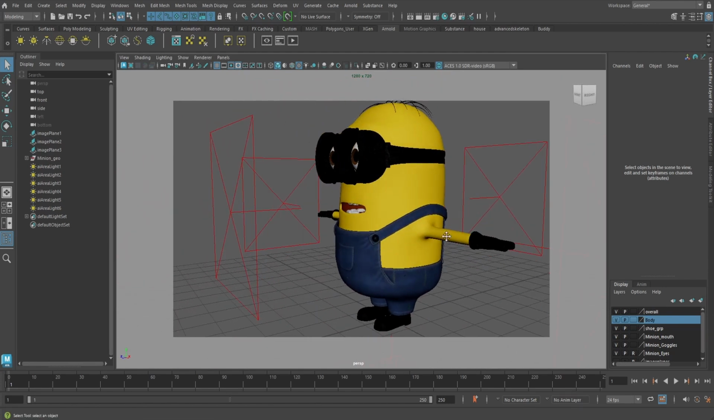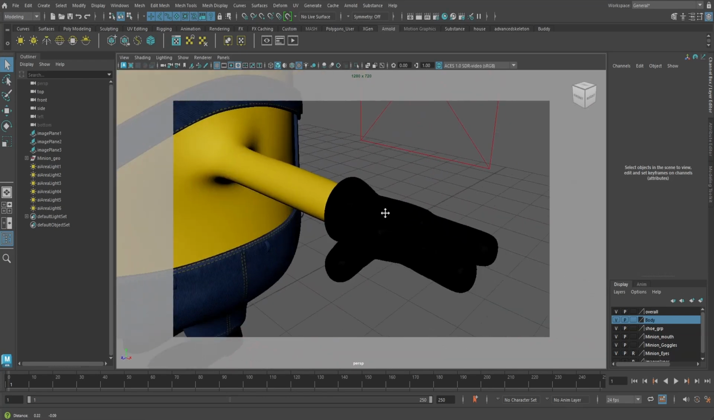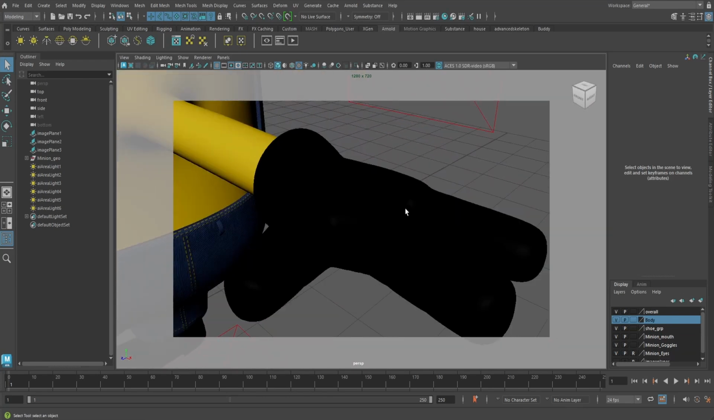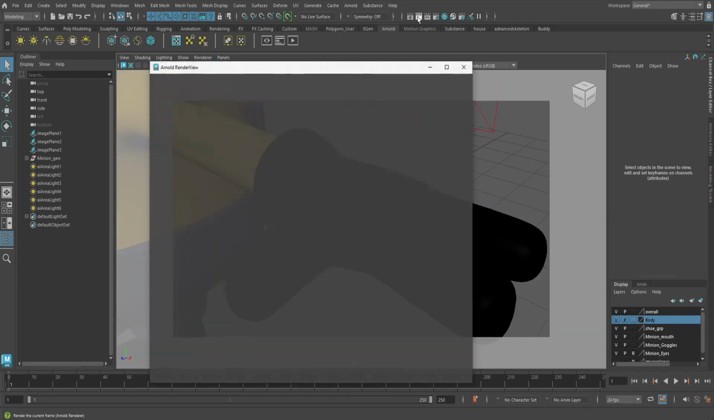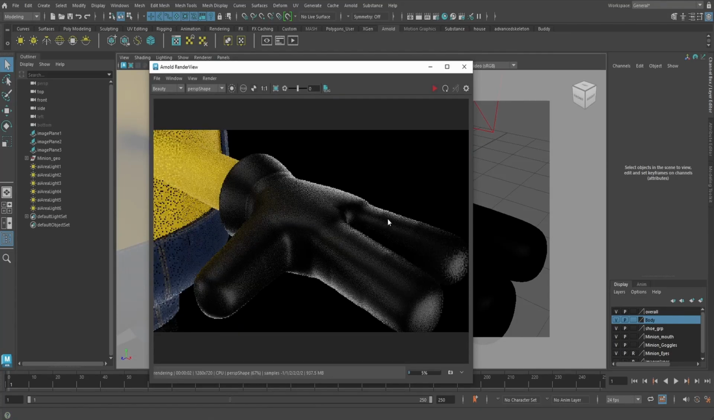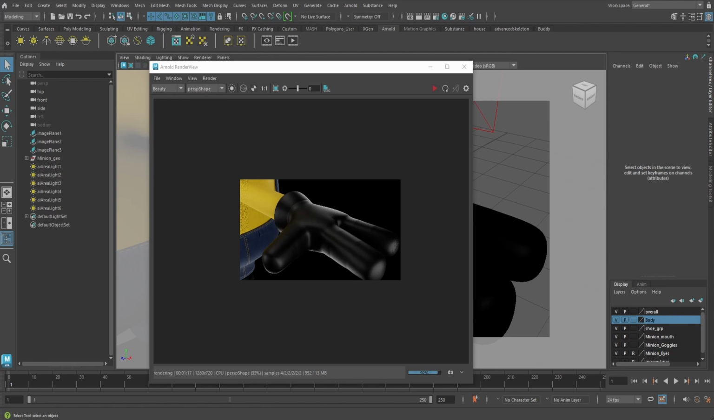Let's take a closer look at the gloves and see what they look like when we render it. I think that looks pretty good. It has that rubbery leather texture.